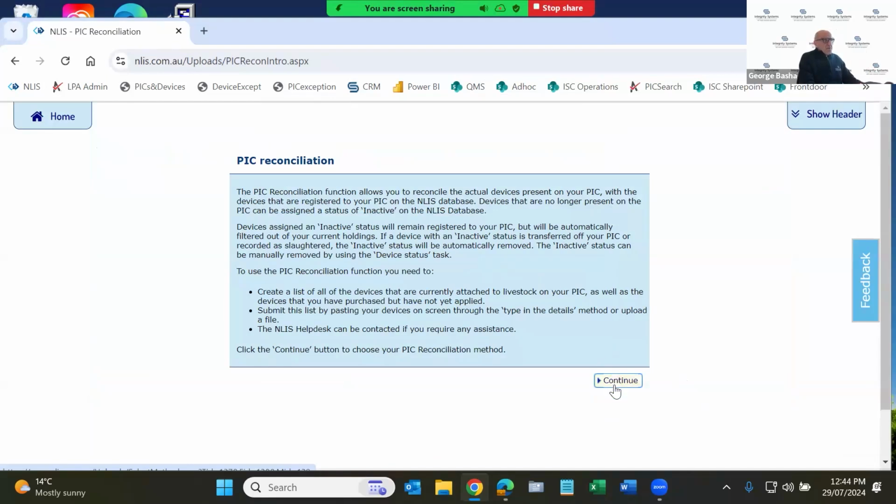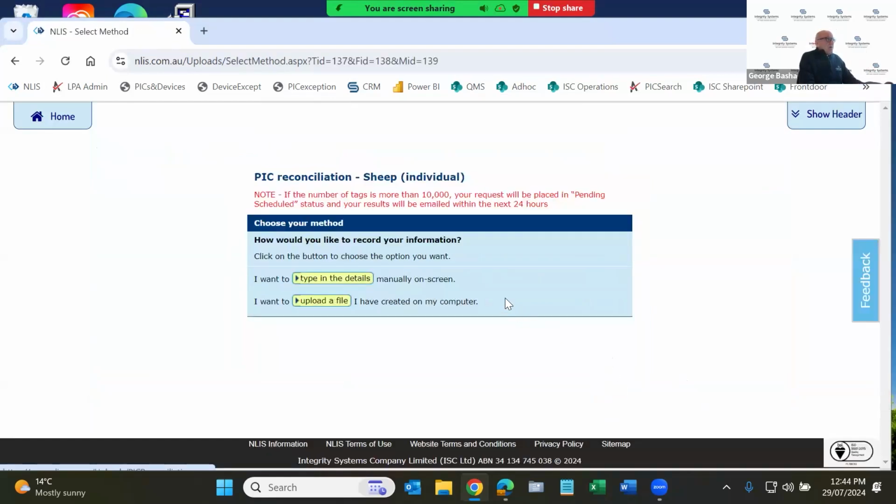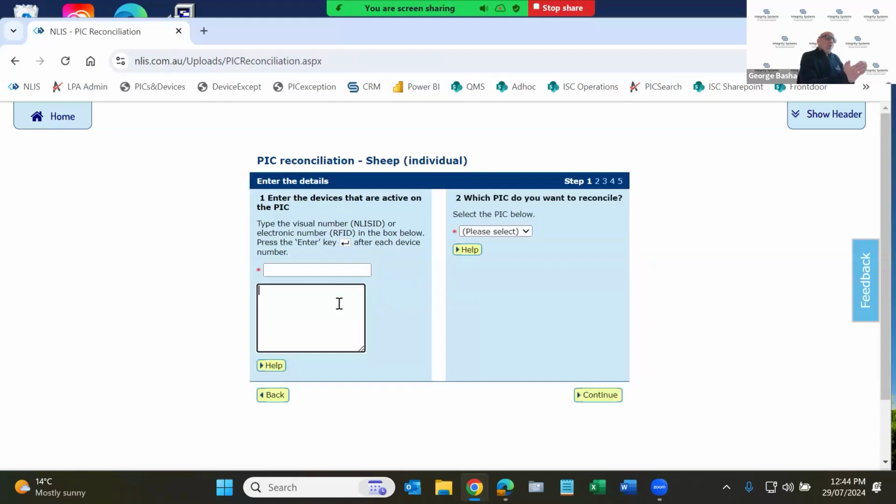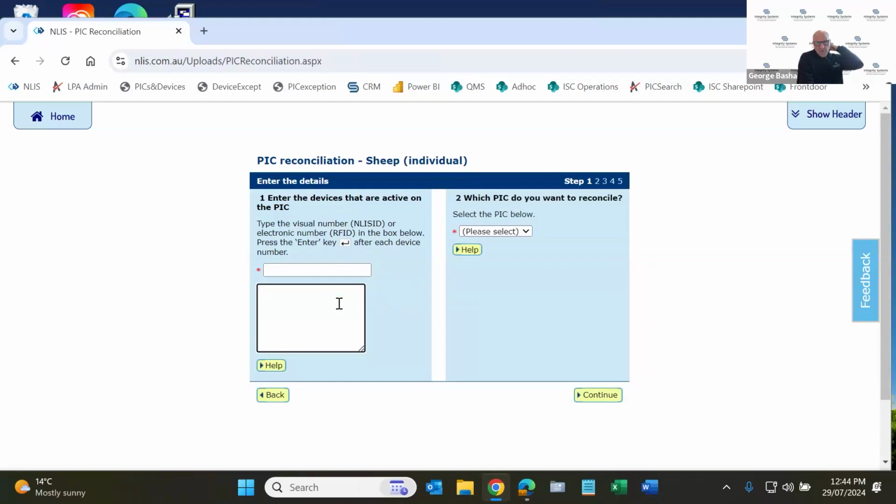There's a lot of reports, a lot of help tools. And obviously there's a restriction of 10,000 tags because of the numbers. I always use type in the details, and here's where you put in all your tag numbers. Make sure you scan the tags that are in animals' ears and unused tags in the drawer. Follow this process and it will guide you through how to do a PIC reconciliation. People have asked, I know I was asked by two people from Queensland just last week about PIC reconciliation, so I'll just throw that in quickly.